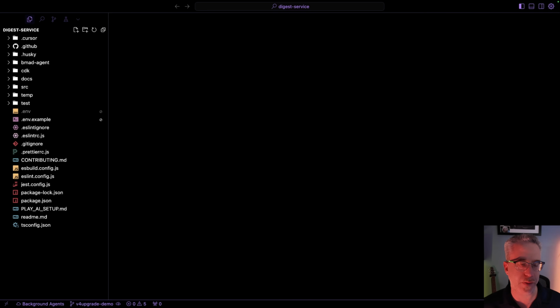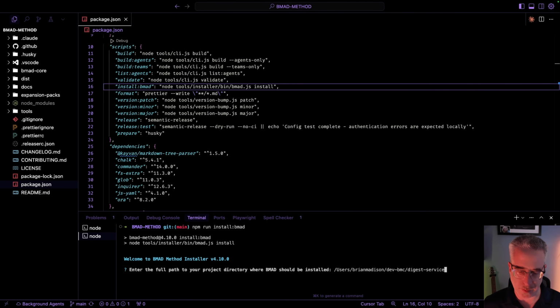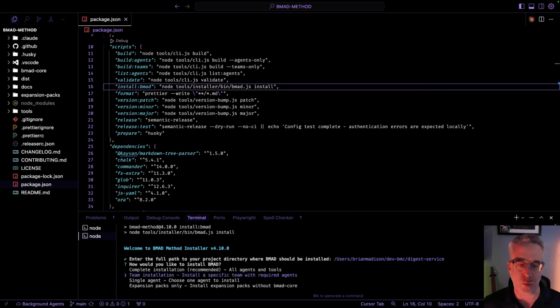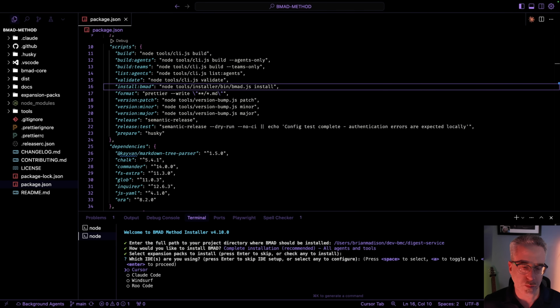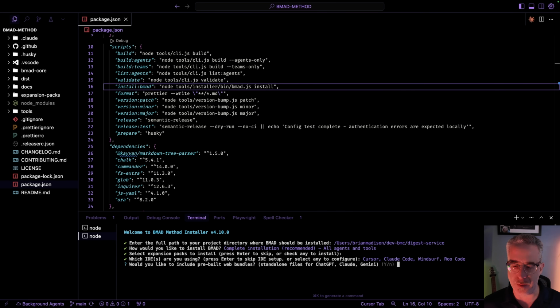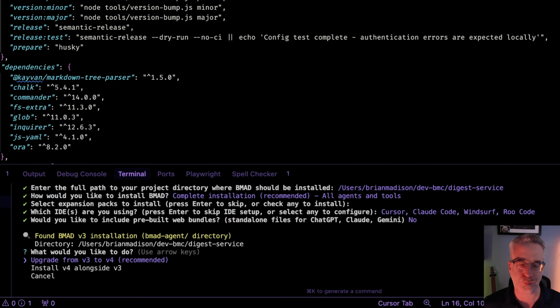Copy the full path, come over here and paste that in here. Now, we're going to do complete installation so we can get everything added for us. We're not going to choose any of the expansion packs. This time I'm going to turn on all of these. I'm not going to do the pre-built web bundles this time because I already have them here in the dist folder, so I don't need to also copy them. But with NPX, if you want to have them locally, then you would choose yes there. But I'm going to choose no.